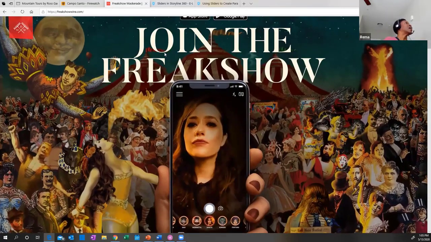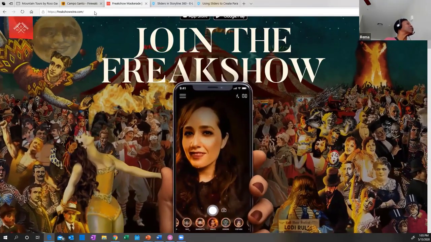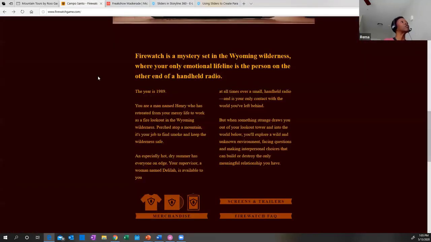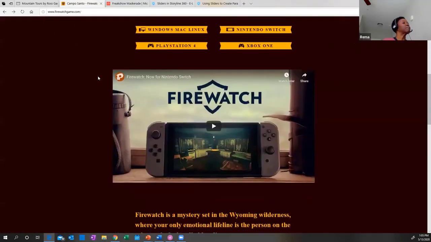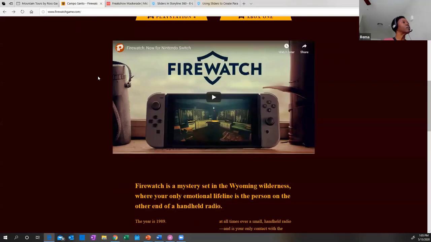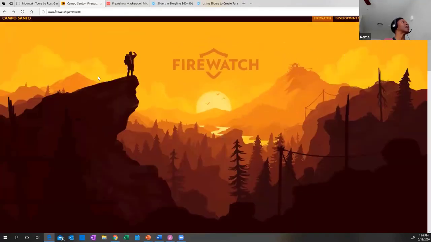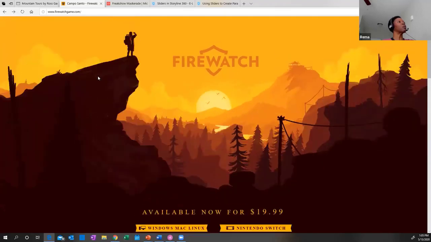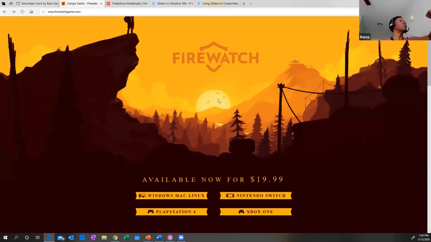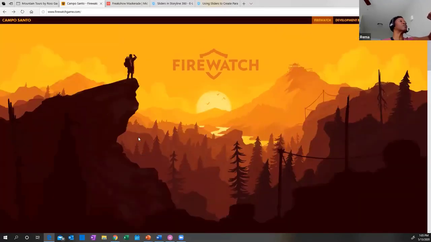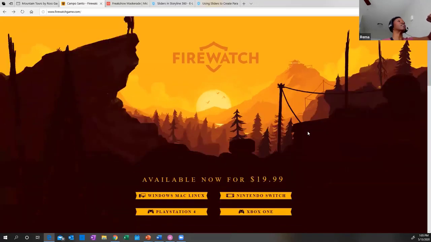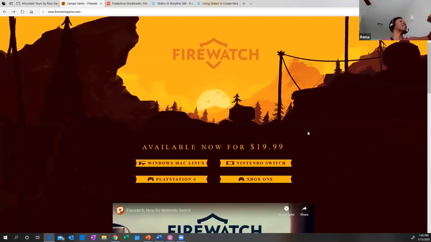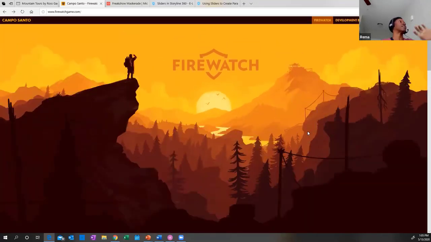The second one that I wanted to show you was for a game. It's called Firewatch. It is a mystery game set in the Wyoming wilderness. It was created by Campo Santo. And here again, you'll notice that when I scroll up and down, there are several different layers to the image. The first layer with the sun is not moving at all. And then there are several layers of trees and the mountain, and they're all moving at different rates to give it this cool effect.